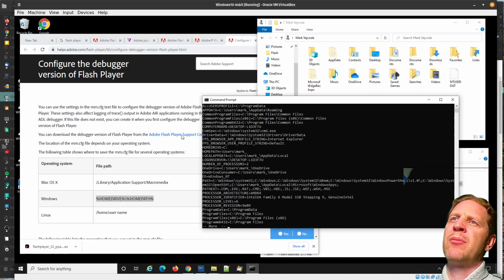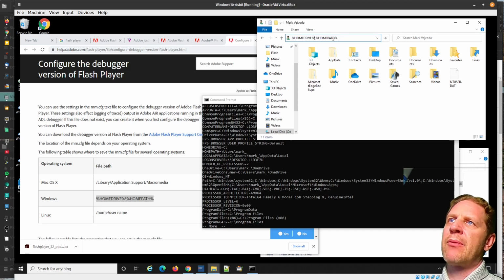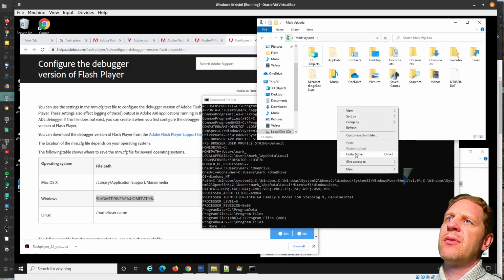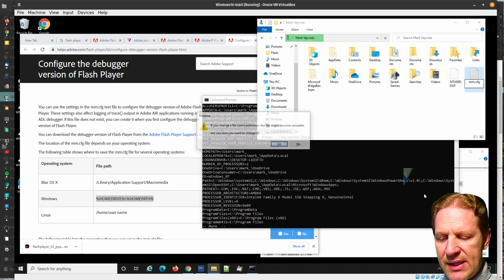From a command prompt, if I type set, I can see HOMEDRIVE is C colon and HOMEPATH is backslash Users backslash mark underscore on this computer. So that extra backslash in there is messing with me. If I paste this in and get rid of the backslash, now it goes to the right folder. In this folder, I have to create a text file called, and remember how it defaults to .txt, I don't want that, mm.cfg.